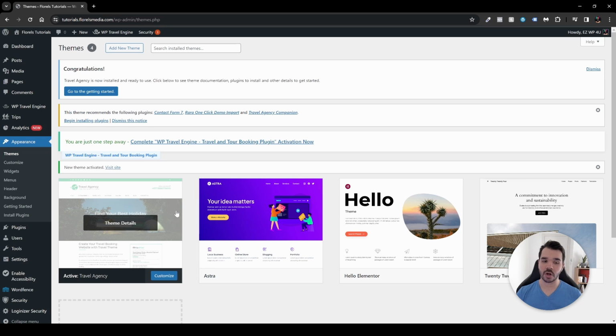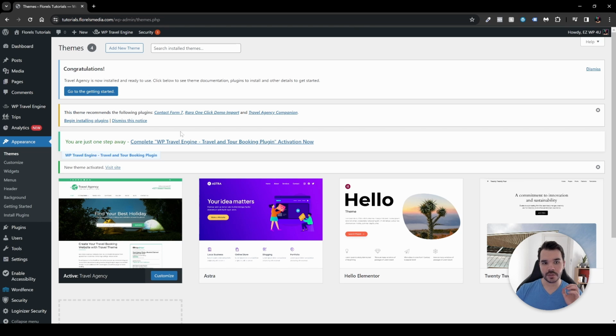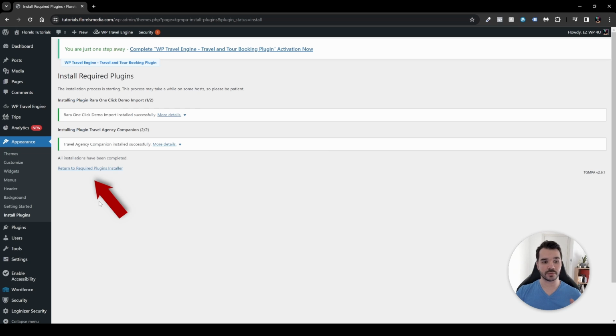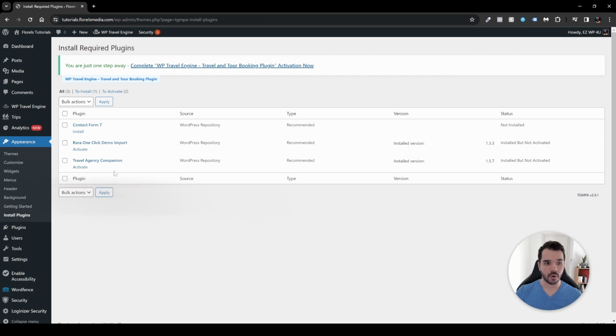Once the theme is installed, you'll see here there is a little notification. This theme recommends the following plugins, and you want to install some of them. I won't install the Contact Form 7, but I will install the Rara one-click demo import and travel agency companion. So hit the begin install plugins, and you want to select both of these. Under here, under bulk actions, you want to hit install and then apply. Once it is done, you want to hit the return to required plugin installer. Over here, I want to activate both of these.